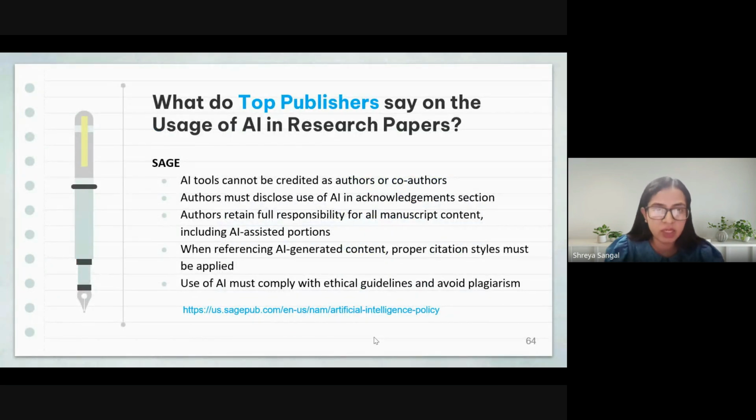Now, moving forward, I'll discuss some publishers' guidelines for AI usage. Like you can see the link here. This is a link where the publisher has given its artificial intelligence policies. I have taken up a summary of that policy, and you can go and read the entire policy. There are five points that this publisher makes about publishing in this journal.